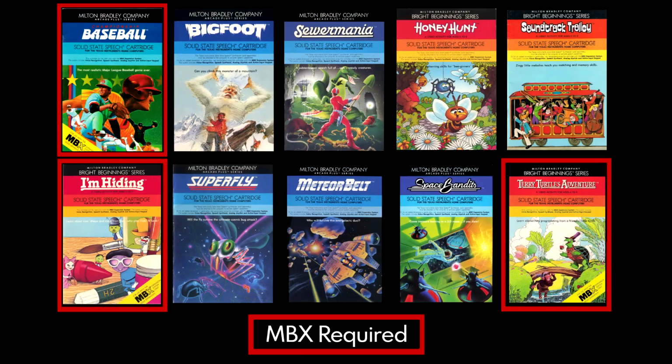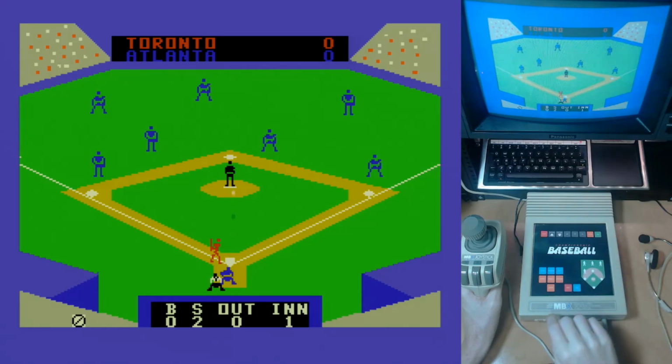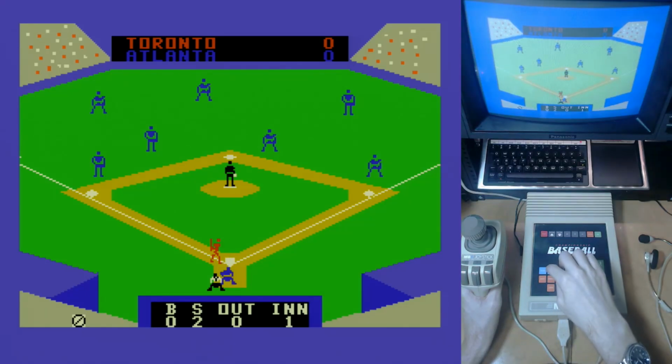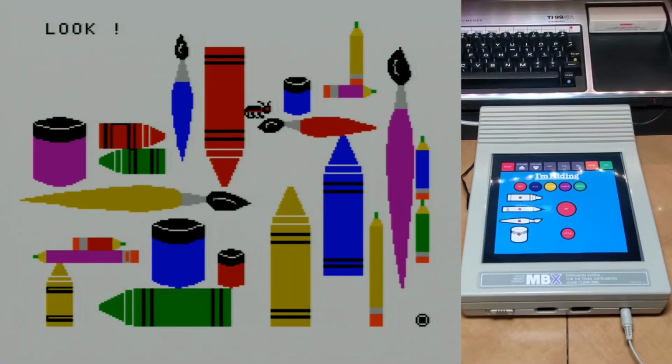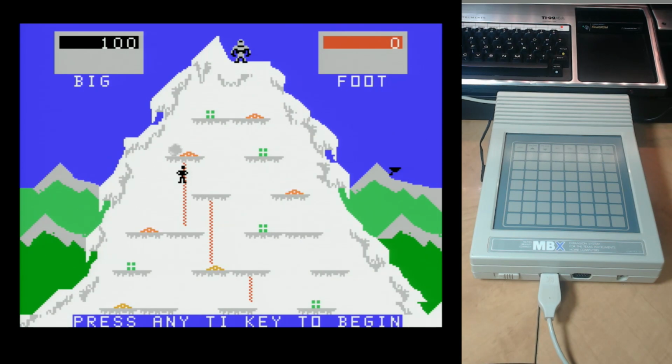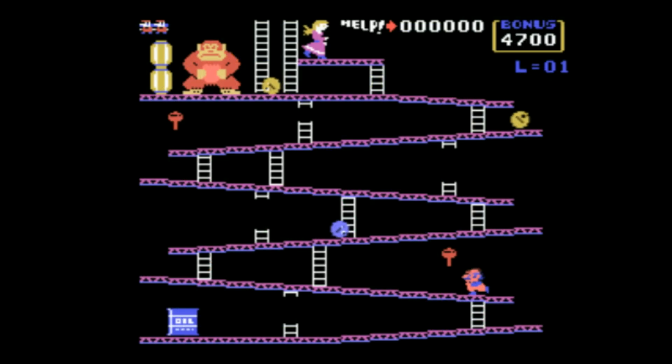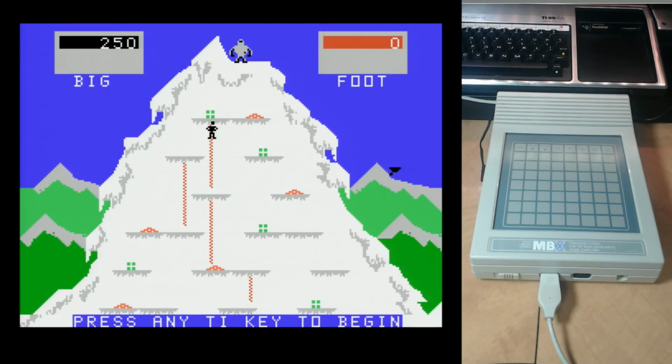And along with the unit comes a native game library, with the stars of the show there being Championship Baseball as the top sports game for the TI-99, and I'm Hiding as its best education game in my opinion. Then Bigfoot as a multi-screen platformer unique to the TI-99, which, even on a system with a great version of Donkey Kong, still might be my favorite original era TI-99 platformer.